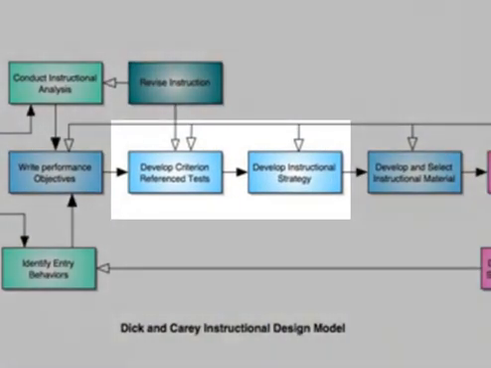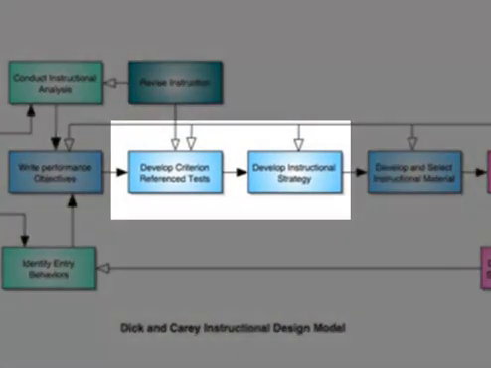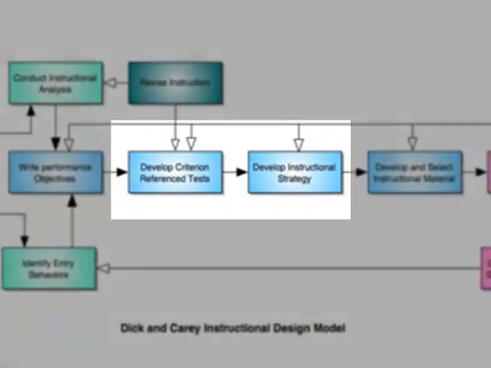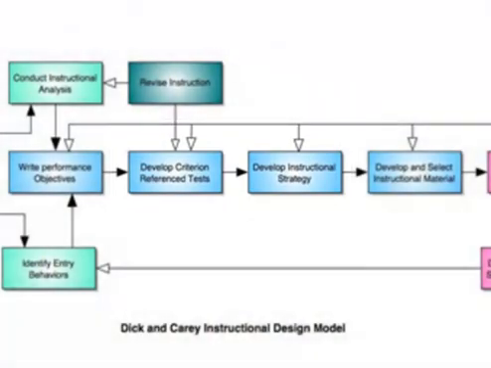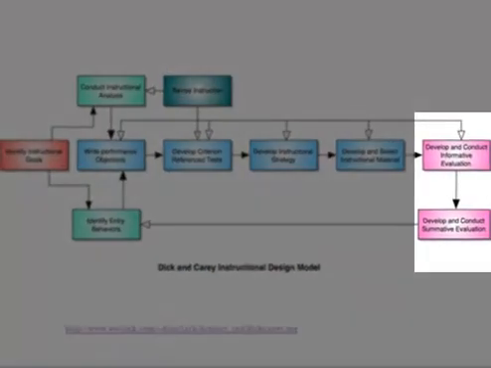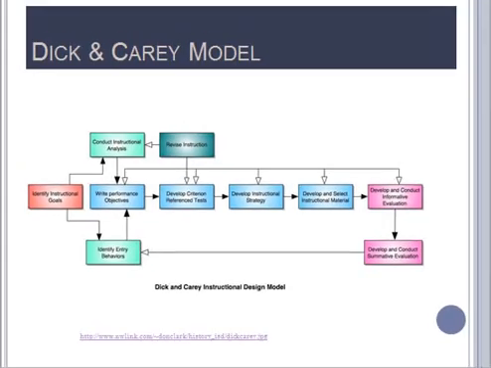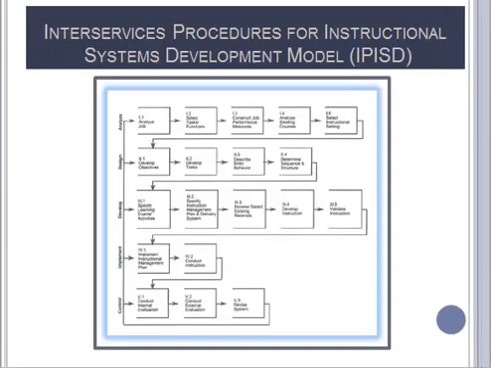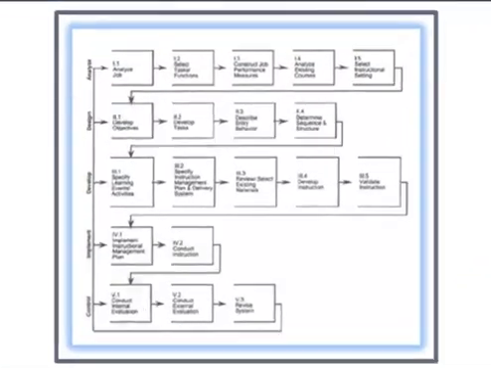Step 4. List all instructional strategies used, such as pre-instructional activities, content, learner participation, evaluations, and follow-up activities. Step 5. Evaluate the design using feedback from the subject matter experts and learners from the target audience. Revise based on feedback. The Inter-Service Procedures for Instructional Systems Development model, or IPISD model, includes the following steps.